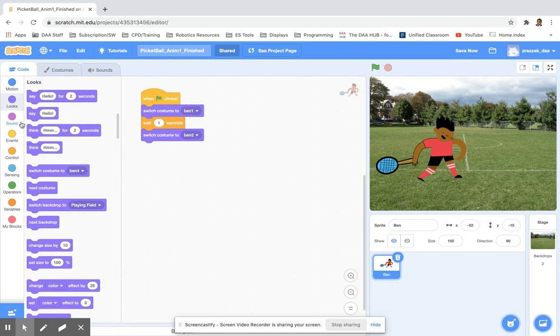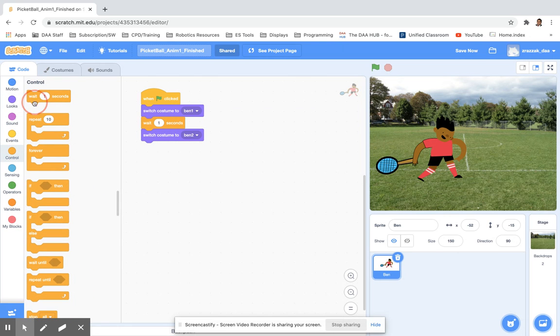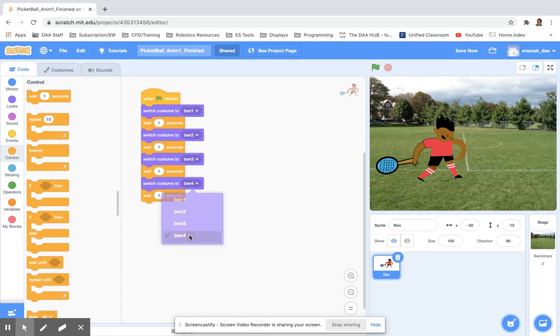Now you can carry on doing that repeatedly to build up your 4 costumes, or if you want a shortcut, what we do is right click the topmost looks block and we click duplicate, and it automatically attaches those blocks to my mouse pointer so I can go back and connect them underneath and simply change the costumes, Ben 3 and Ben 4. Once you've finished, test out your program by clicking the green flag.